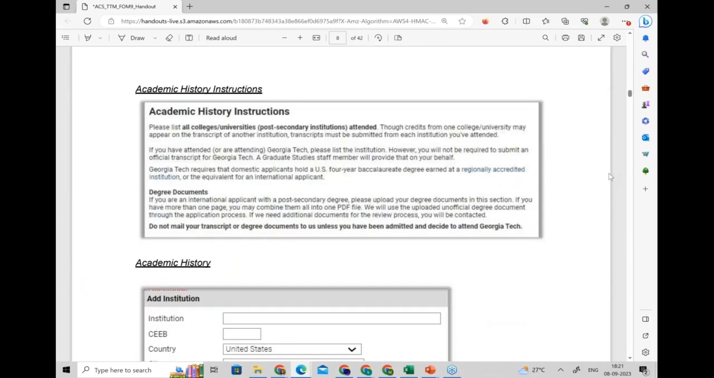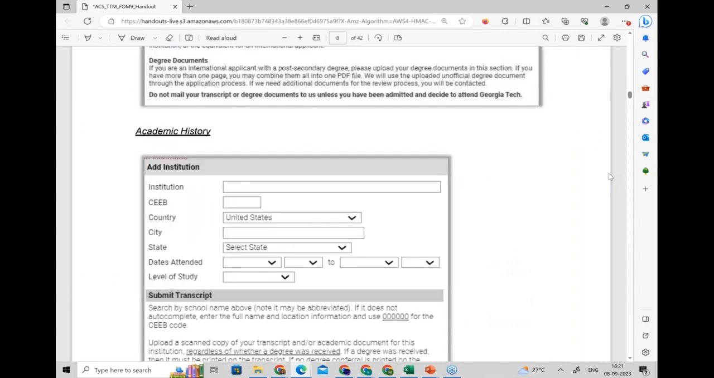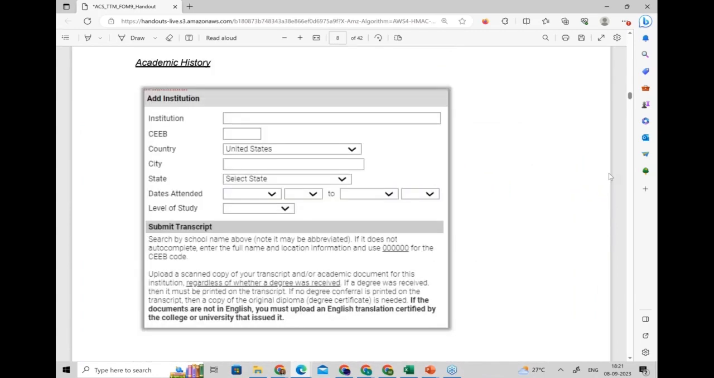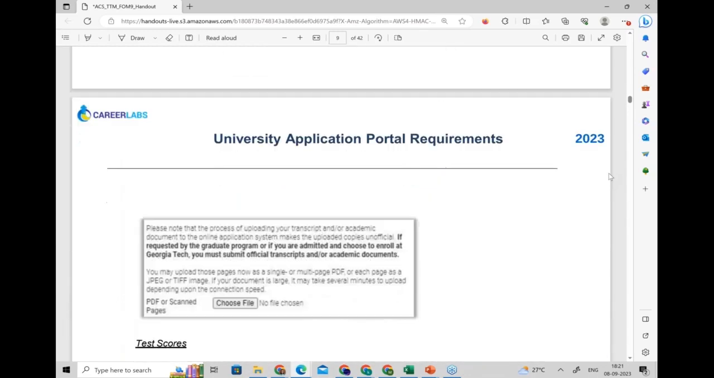Now, academic history instructions. They tell you for every college, every degree that you have done, please start writing all the details. So that's what you will do. And there's always a provision for the country. So don't worry, for example, I don't know what this means, so don't worry about that. Note that when you're picking the country, like India and all that, it won't be applicable. So keep all this ready with yourself. So that should be fine.